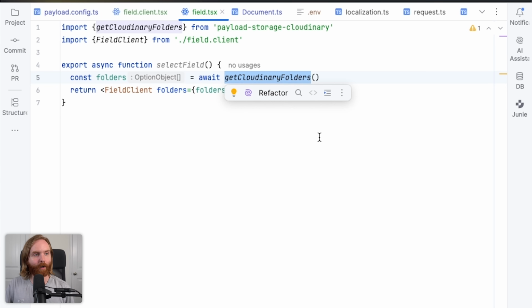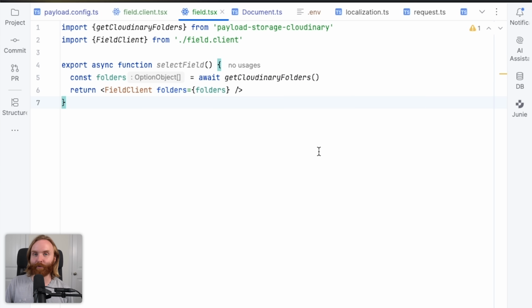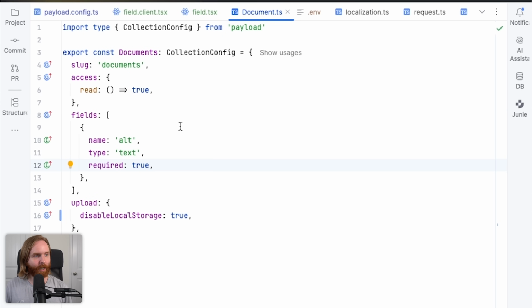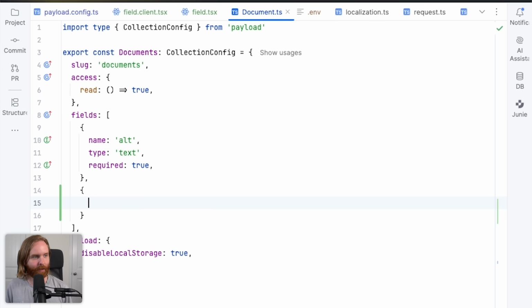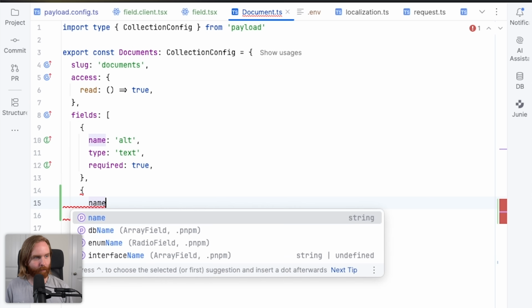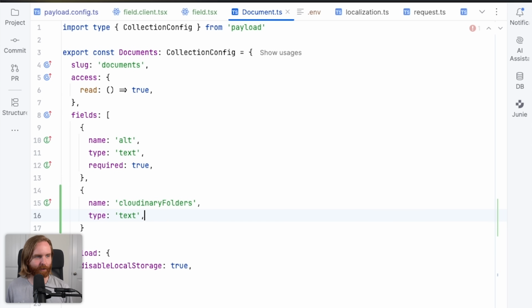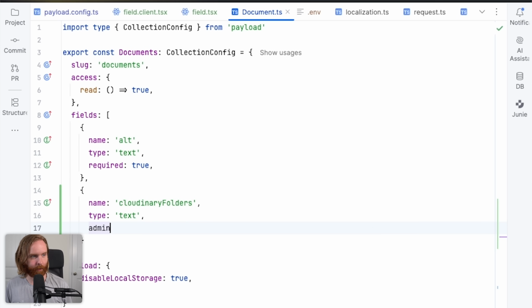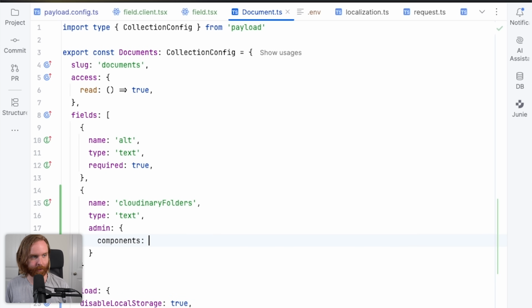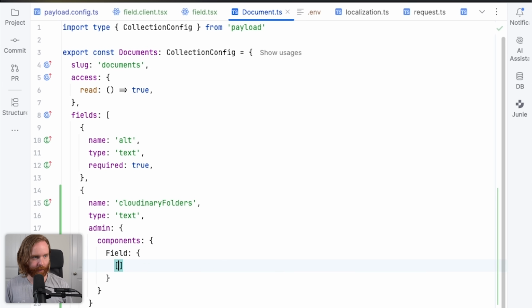Now, one quick note about getCloudinaryFolders. This value is cached for 5 minutes to reduce API calls. Now, with our field done, we can go to our document.ts and we're going to add in this custom field. We can do that by adding a name, which we'll just call Cloudinary folders. This will be a type of text. Then we can add our admin option with our components prop, where we'll get our field, and we'll pass in a path that will be our source components Cloudinary field.tsx and the export name being SelectField.